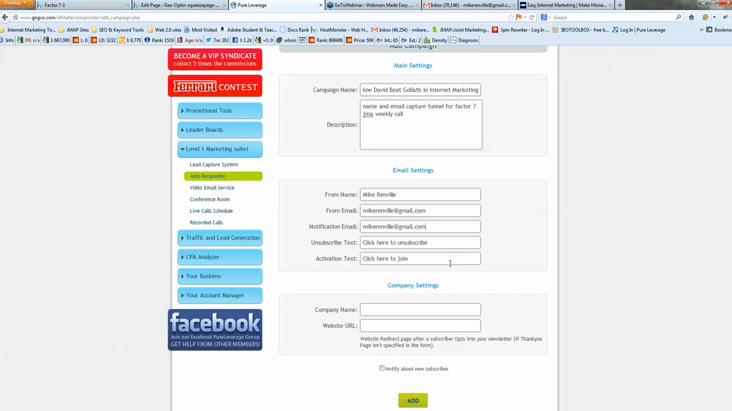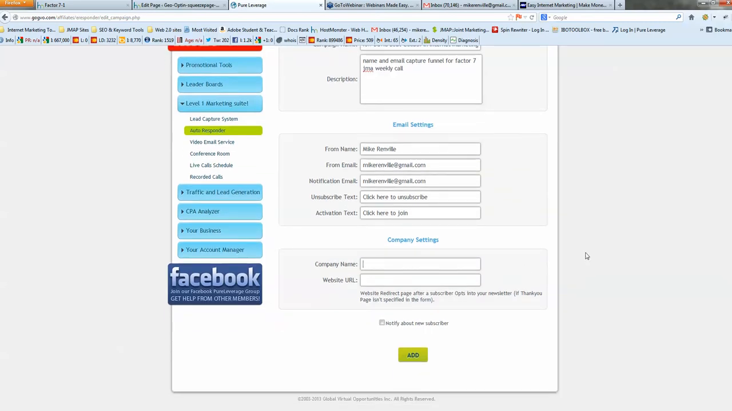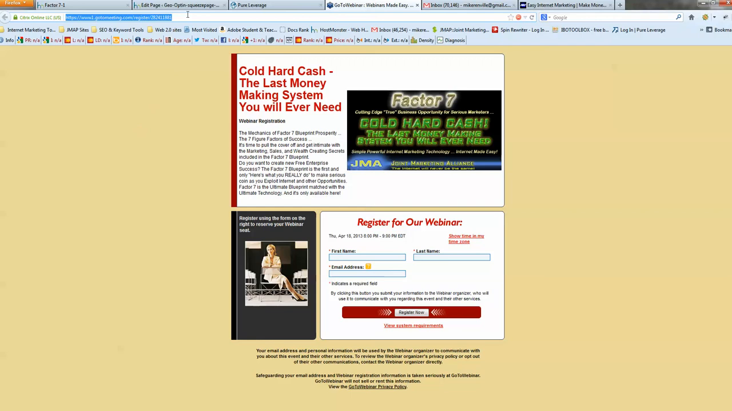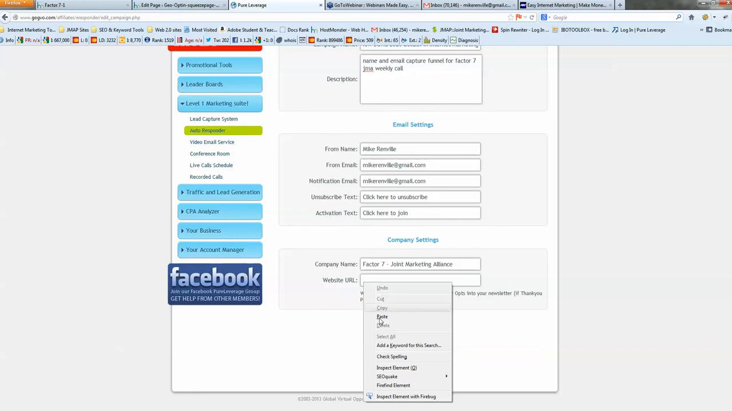Activation text, same thing. This is the message you want for them to activate or confirm. We can just leave that alone. Company settings, we're going to call this the Factor 7 Joint Marketing Alliance. And then the website URL is actually the URL that we want to send them to after they double opt-in. So in that case, it's our webinar page. This is the next webinar that's coming up for us on Thursday, April 18, 2013. That probably will have passed by the time you see this, I'm sure. But anyway, we'll copy that down into here.